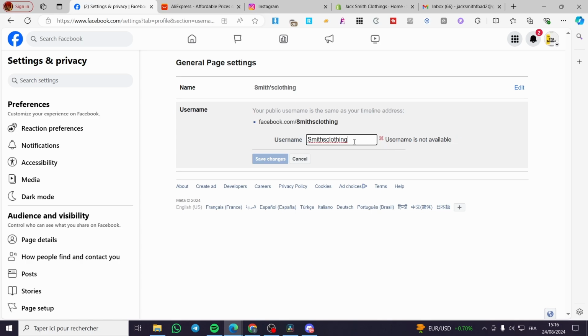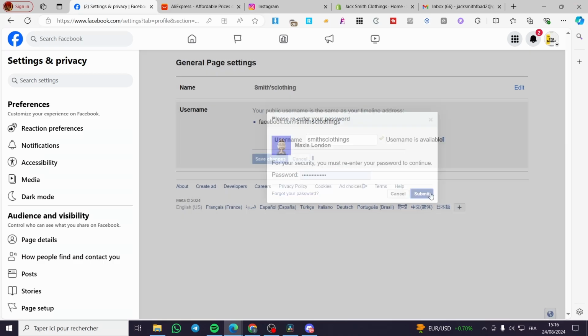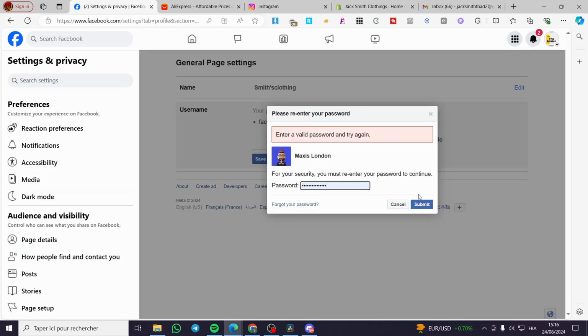So right there we have some S like that. Maybe not available, clothings. So we are going to set up all of the possible usernames right there. I'm going to click on save changes, and there we are going to set up the password, click on submit, and here we have it.